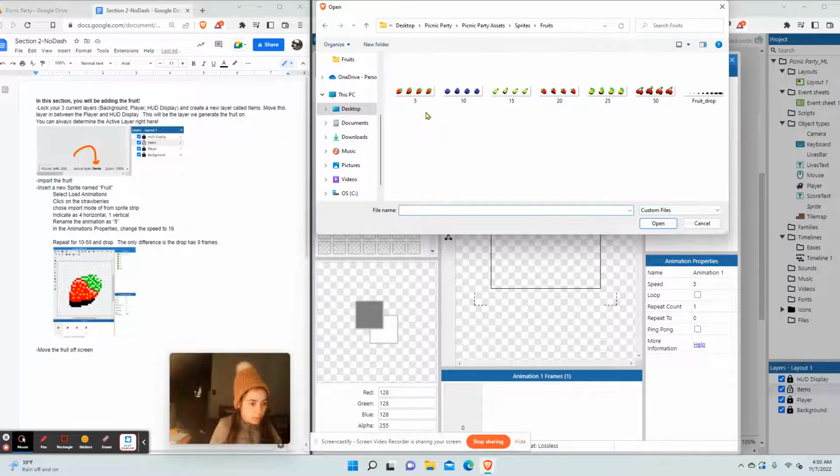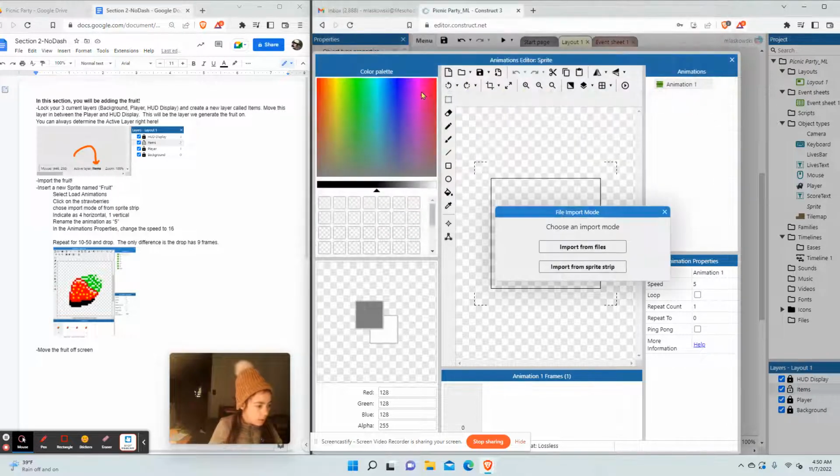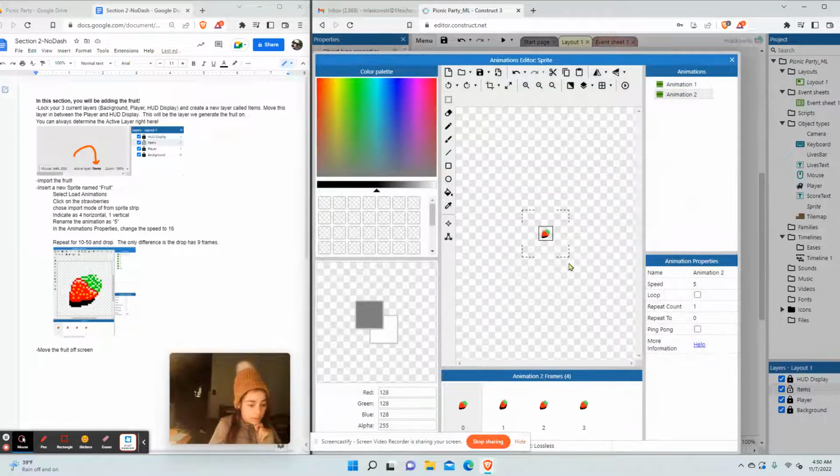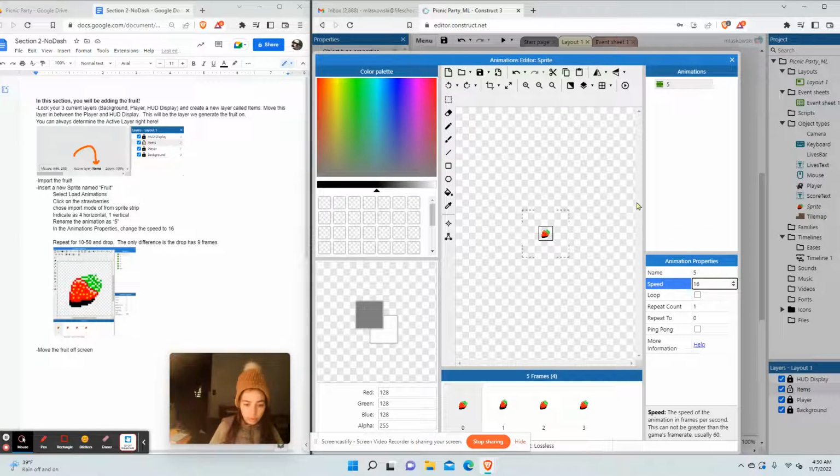I'm going to go into fruits and probably the strawberries. All right, there were 4 strawberries, so I'll split this into 4. Rename the animation 5. So up here, I'm going to rename it as 5. The reason we're going to do this is because the strawberry is going to score me 5 points. Change the speed to 16. Don't loop it because once it drops, we need it to stay in the last frame.